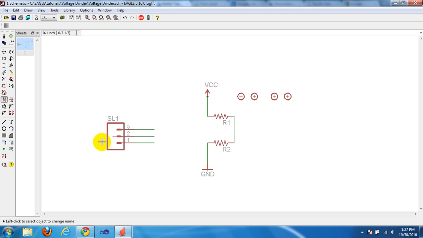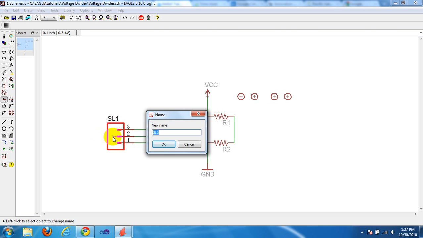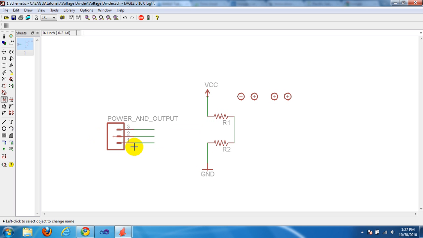Let's label our connector. Let's label it power and output. The power is going to be on pin 3, ground is going to be on pin 1, and the output is going to be on pin 2.